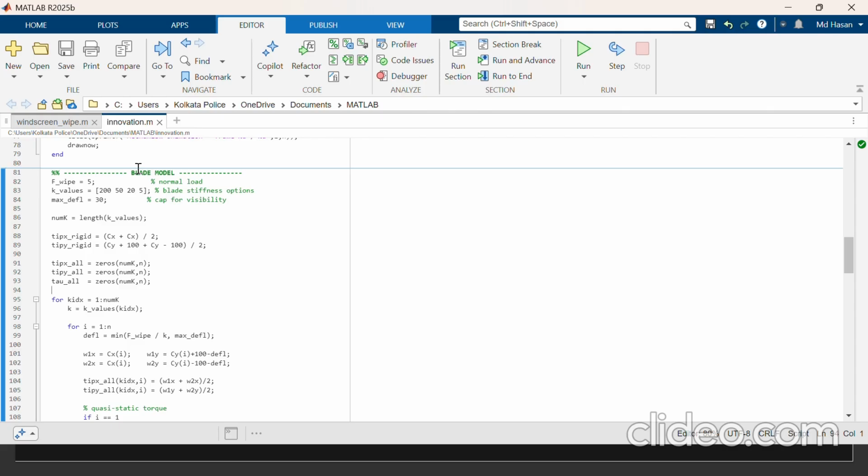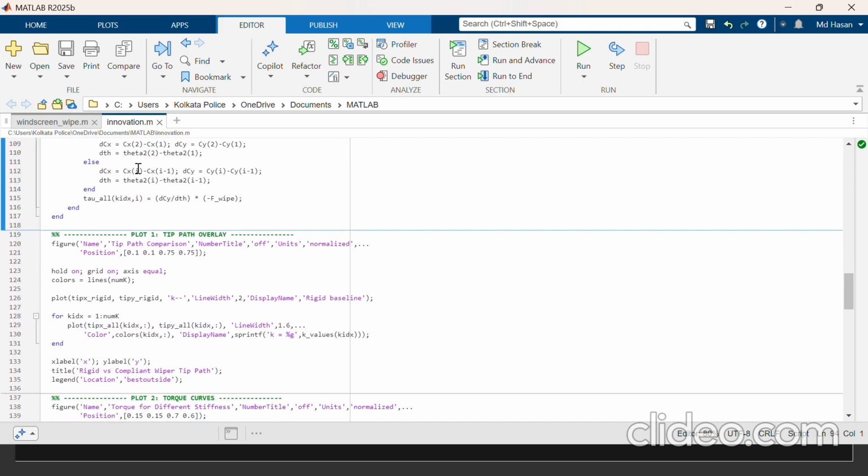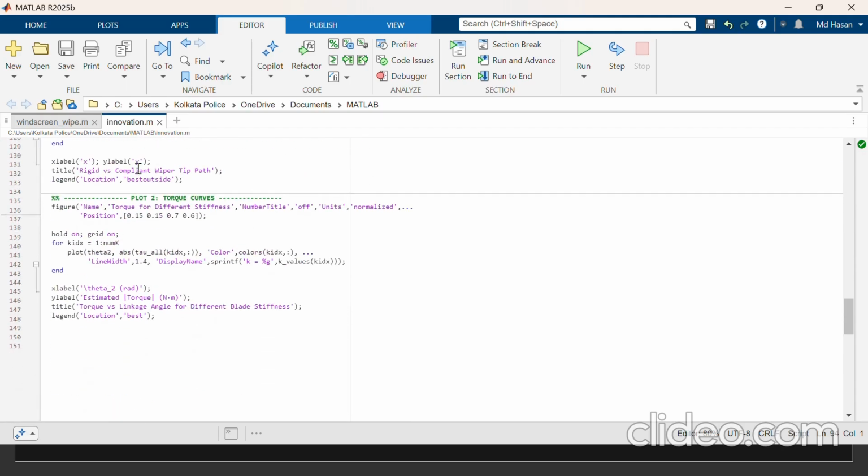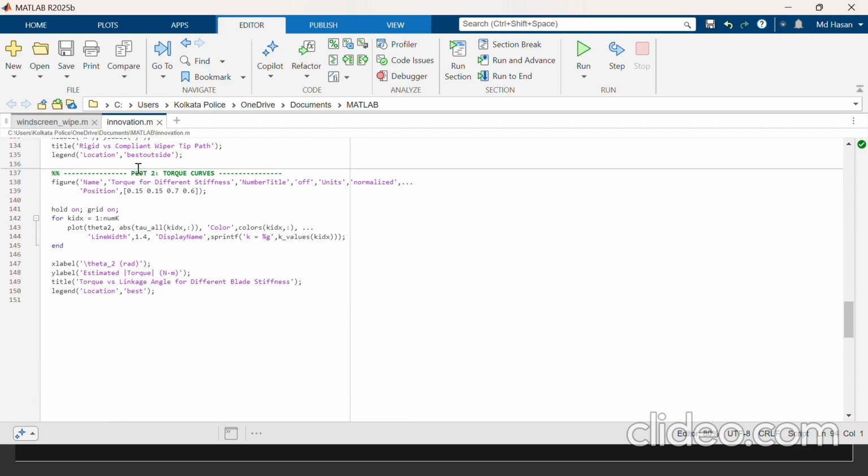Because of that bending, the tip of the blade doesn't follow the exact same path anymore. And since the bending also affects how hard the motor has to work, we also approximate and plot the torque for each stiffness. So overall, the innovation is we go from just animating the mechanism to also comparing how different blade stiffnesses change the swept area and the overall motor load.